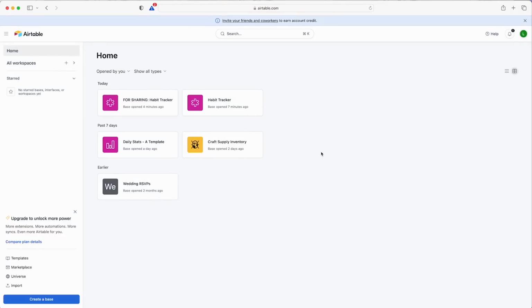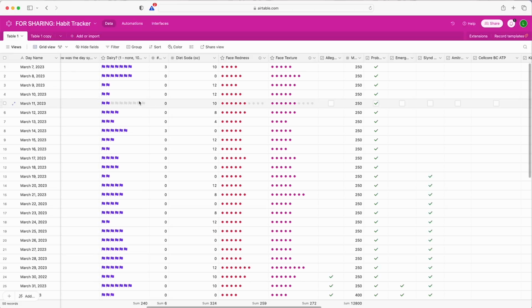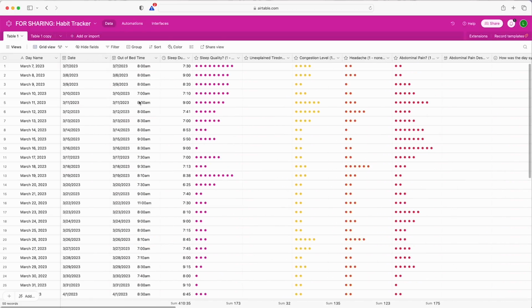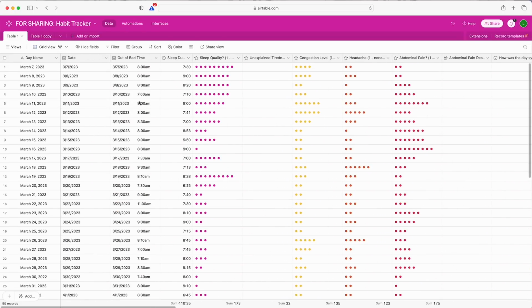All right, so what you're seeing here is my personal Airtable. I have a different one for my business that has way more. This is my habit tracking. I just duplicated it for sharing, so I didn't have to share TMI information. This is what it looks like. I know it looks complicated, but it is actually way easier, and I'm going to show you when I get to the form view how I make it so easy for myself to do.